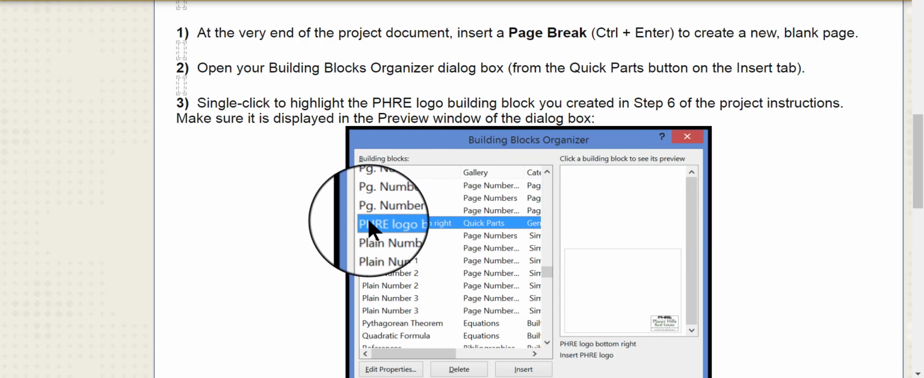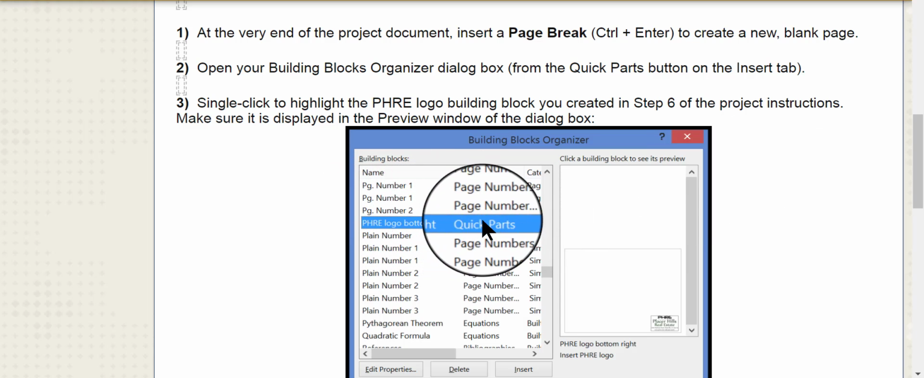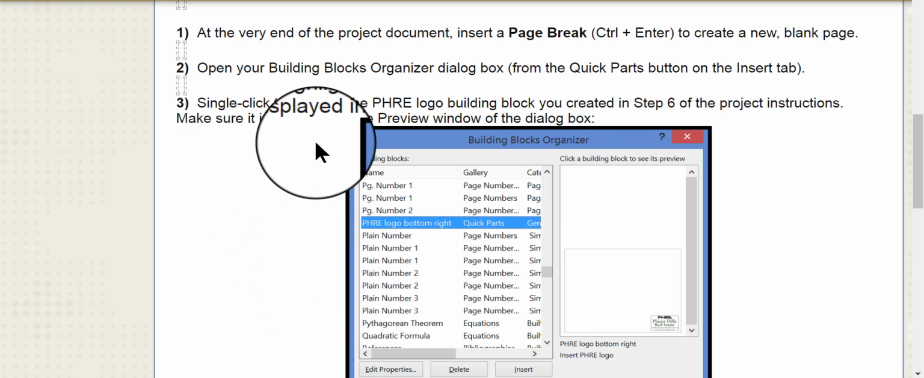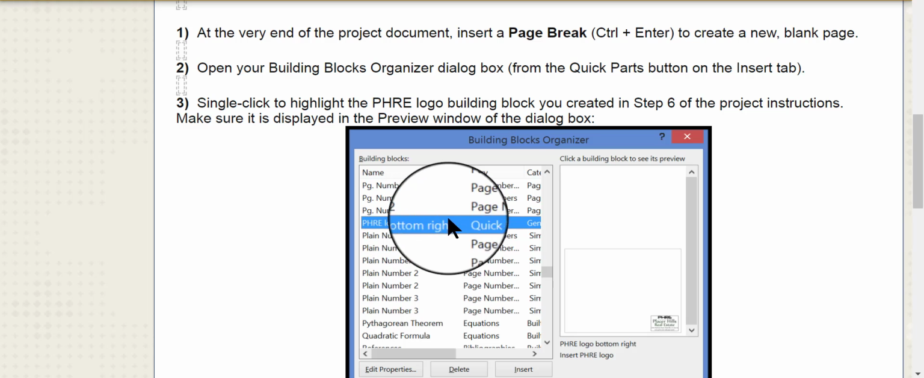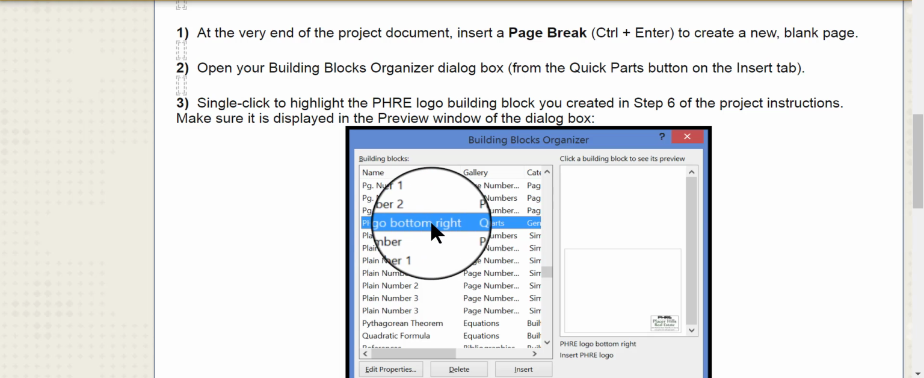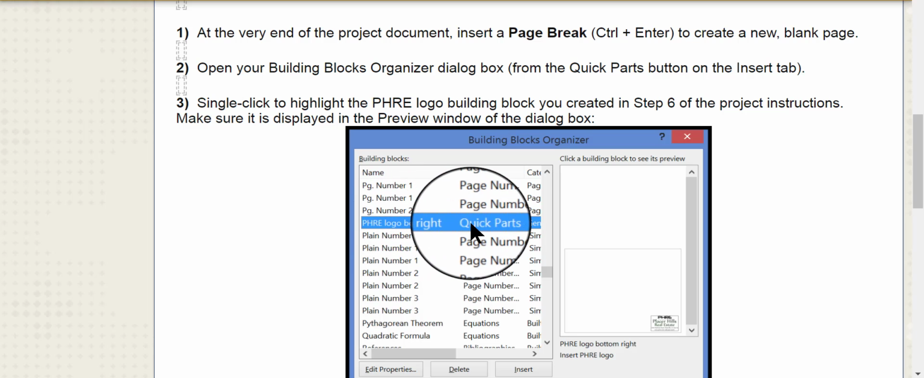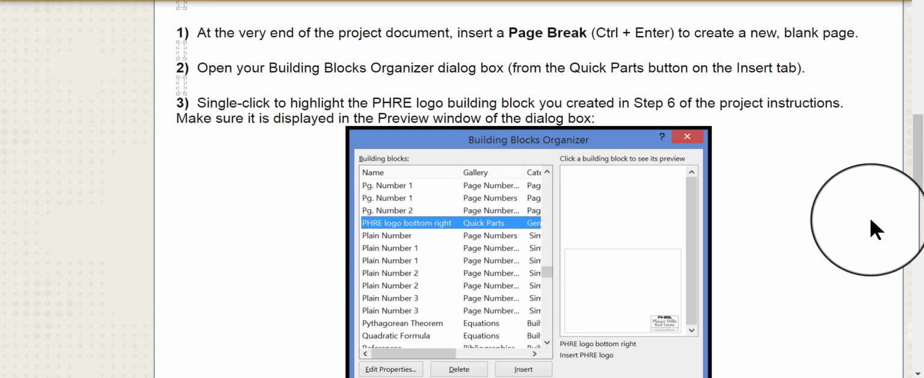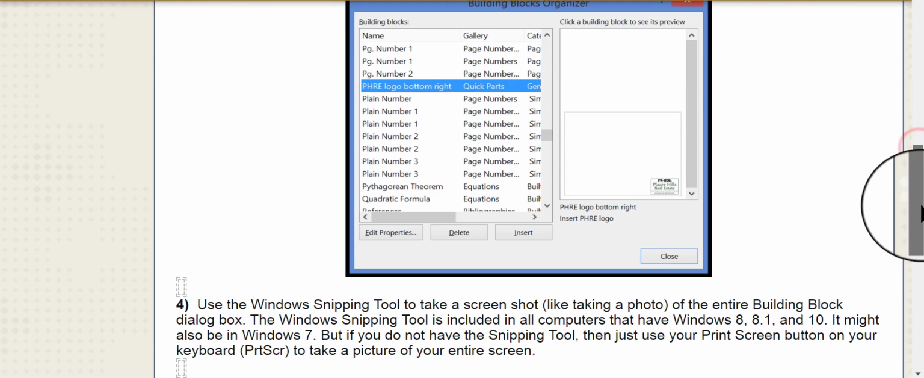And this is what it should look like, something like this, on your screen. Make sure it is displayed like this in the preview screen of the dialog box right here. You've got PHRE logo bottom right. This should be highlighted, and it should look like this in the preview screen here. Okay, that should be on your screen.